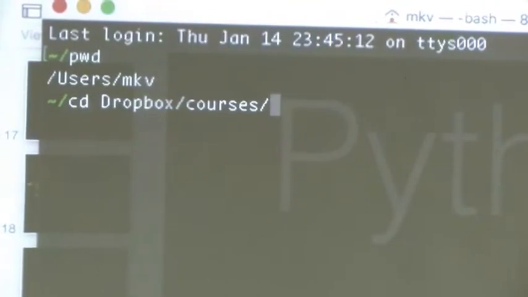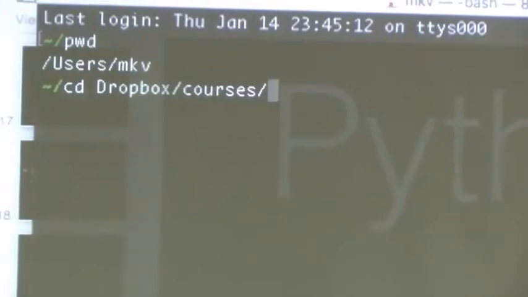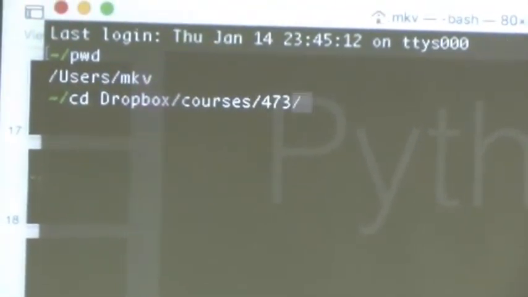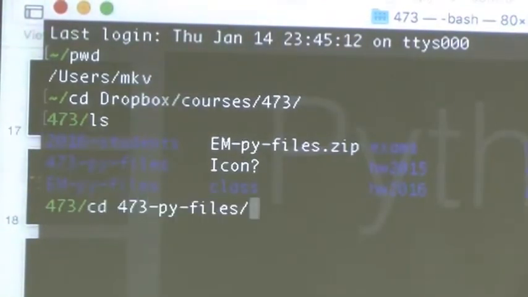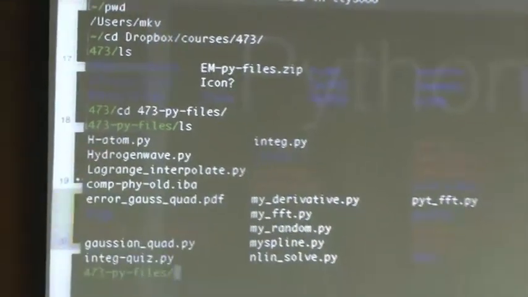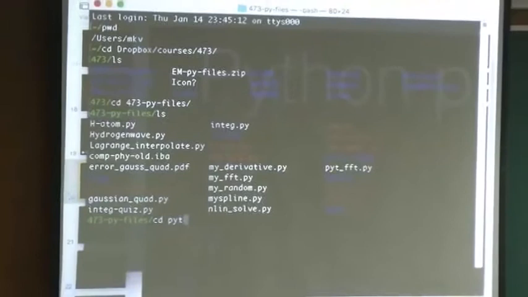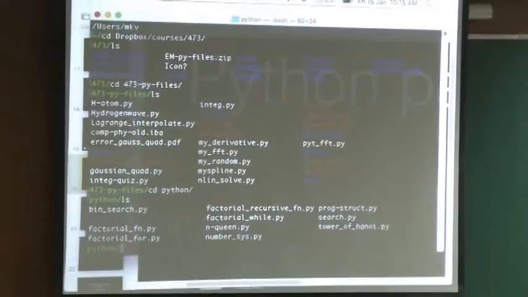One trick is, if you press tab, if your bash profile is not screwed up, then it will just complete the string. 473. So I can always see what is there. It's not easy to see from here. So ls will tell you what are the files inside, and okay, this is where I want to be, because my codes are here.